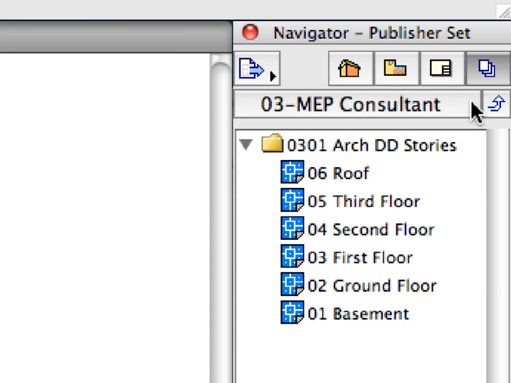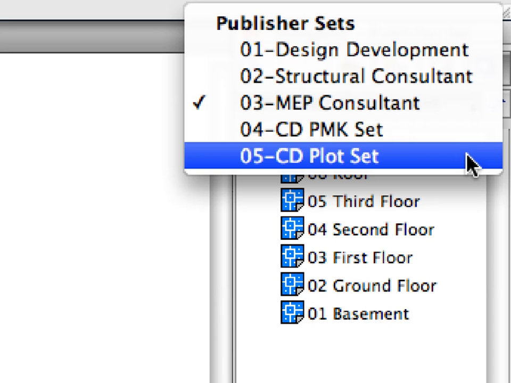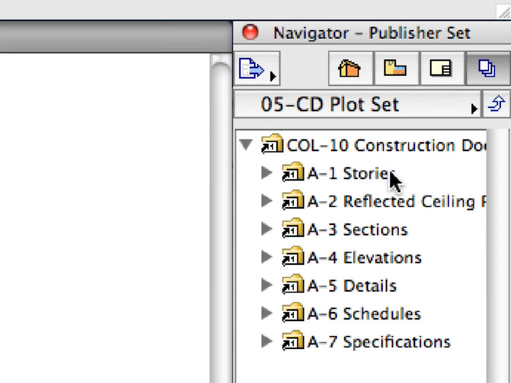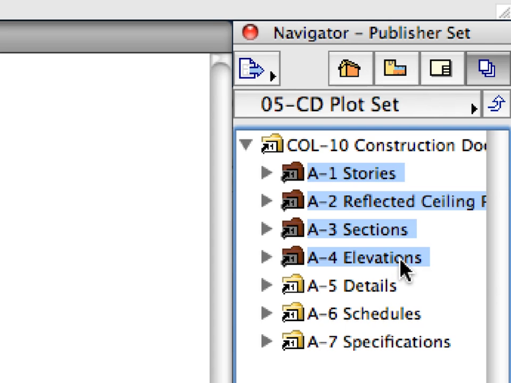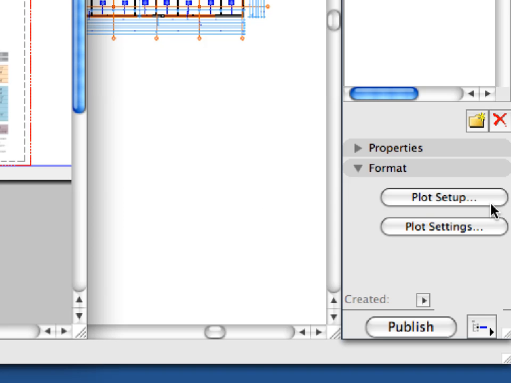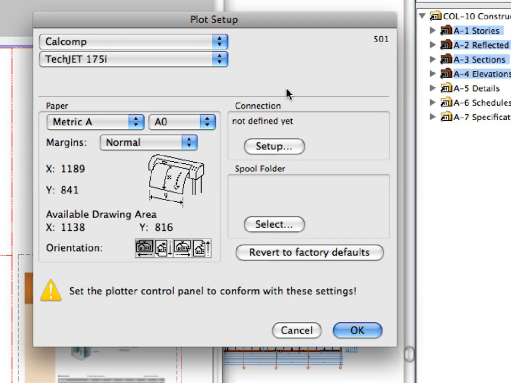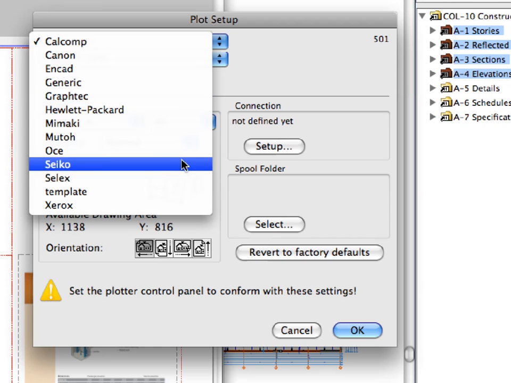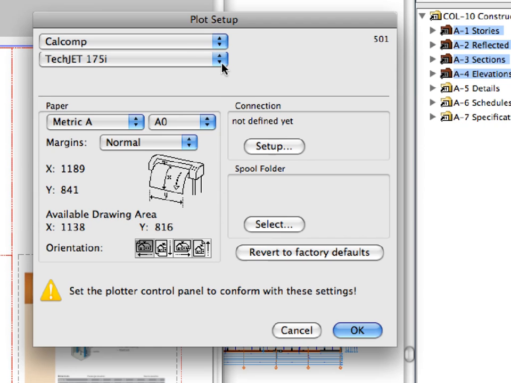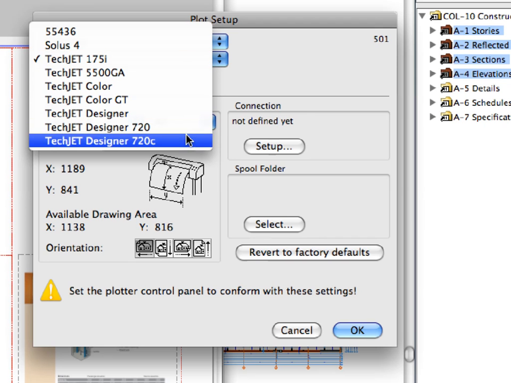Select and activate the newly created 05 CD Plot Set in the Publisher tab, and select the first 4 folders from A1 to A4 below the Construction Documentation folder. Let's set up a plotter for the selected layouts. Click the Plot Setup button in the Format panel. The Plot Setup dialog opens. Here you can select and match your plotter with the corresponding layouts in the selected folders. You can set and customize the different subfolders according to the paper size of the layouts.